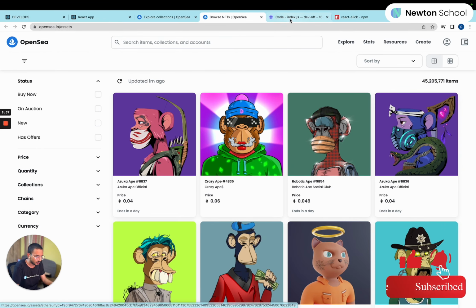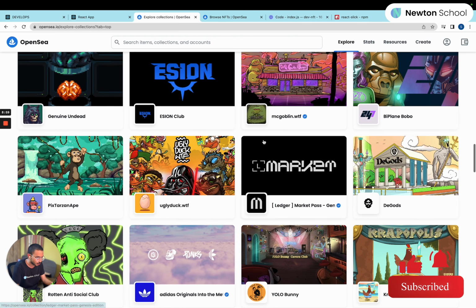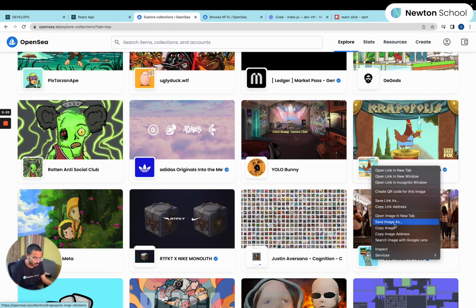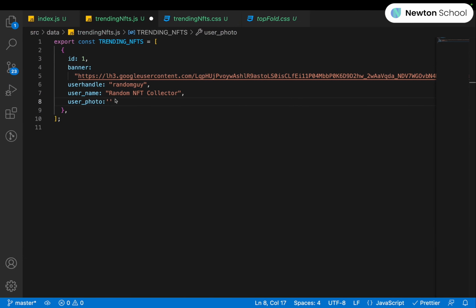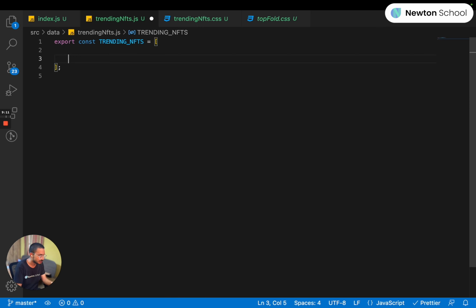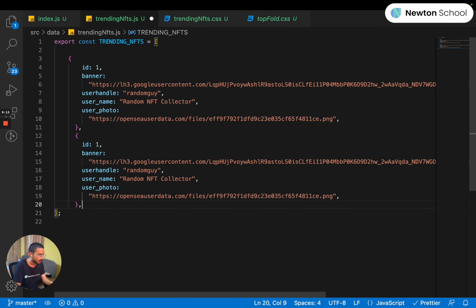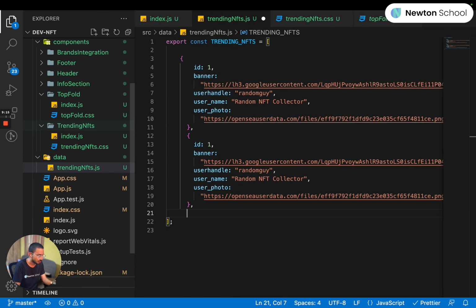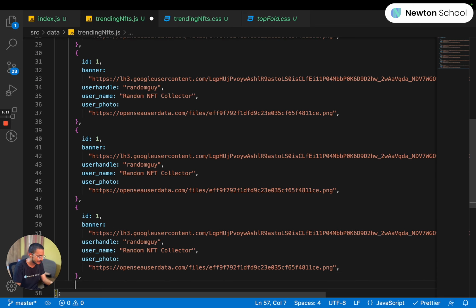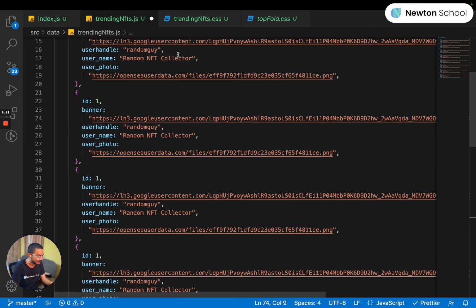So user photo, from here we can just copy these photos that we are seeing here. I like this one, so I'll copy image address and I'll paste it here. Now this is the kind of object that I want in my array. So I'll copy it multiple times. 1, 2, 3, 4, 5, 6, 7, 8. So 8 times will be good.